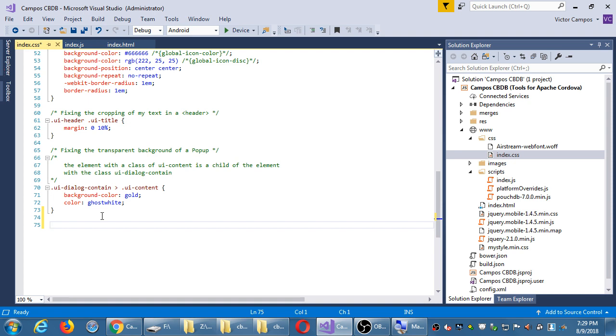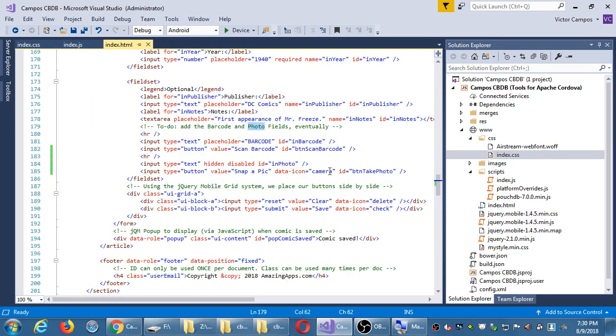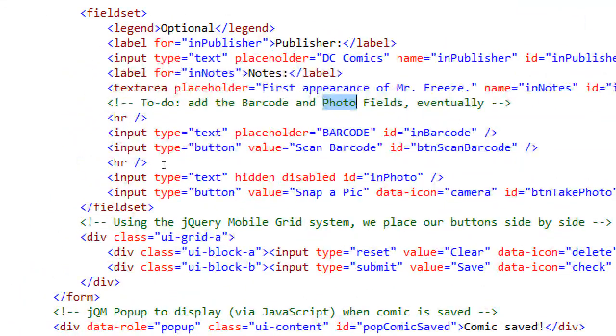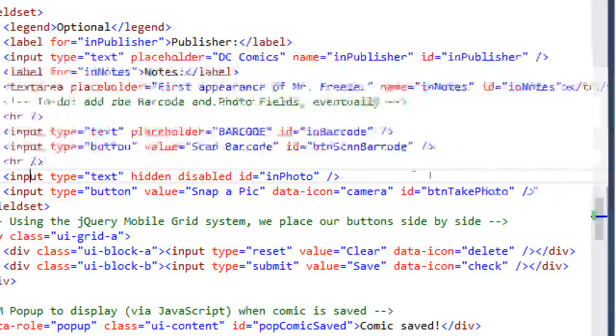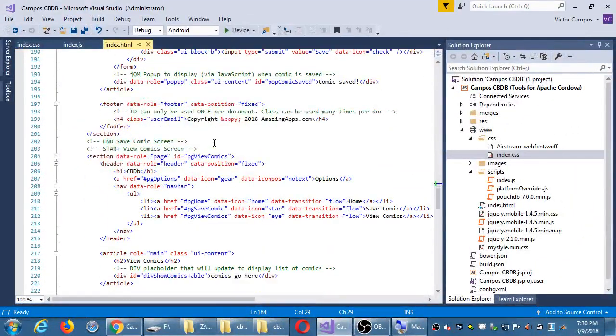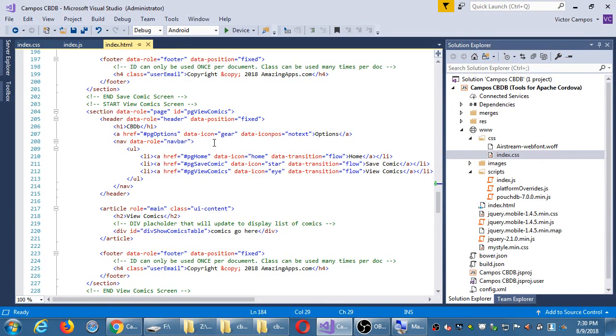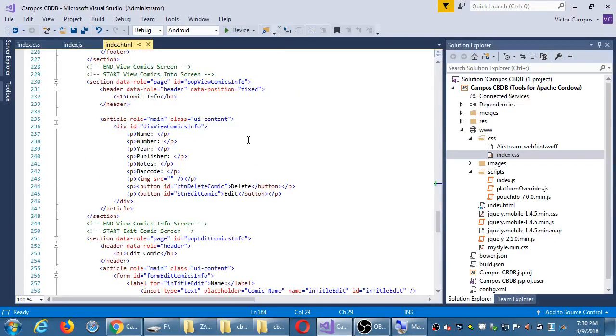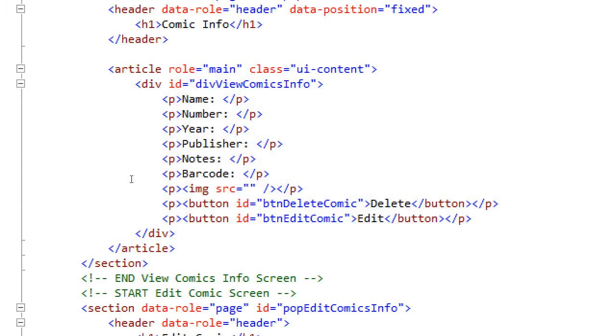I want to write some CSS that will change the size of the image. Now, the image that is appearing in that box is right here. Or actually, no, not right there. Where is it at? It displays view comic. Now here it is. So the image that displays in the pop-up is right there.